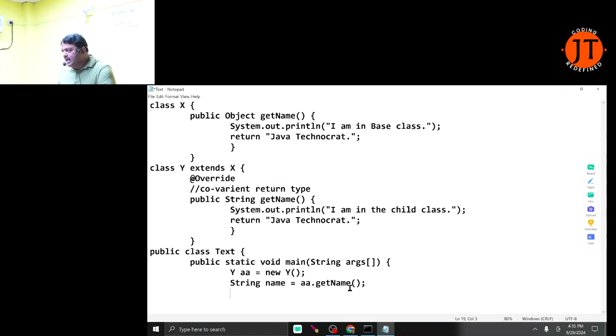When I call getName, the compiler does not bind the method; the JVM binds the method. After the child class object is created, the JVM binds the child class method. The return type is not the Object class reference, the return type is the String reference. Here I assign it to name. Name is of String type, so no casting is required. Now I write System.out.println, "name is" plus name.